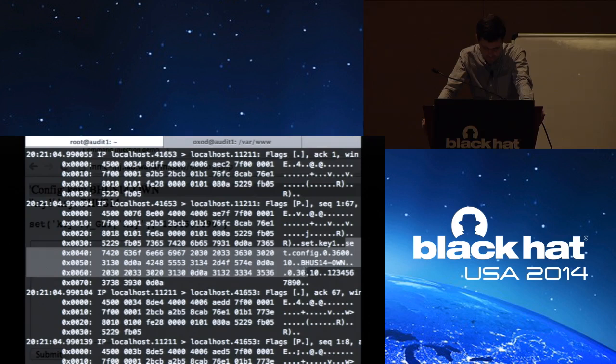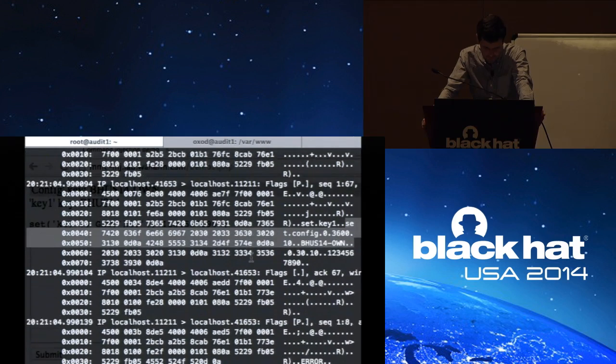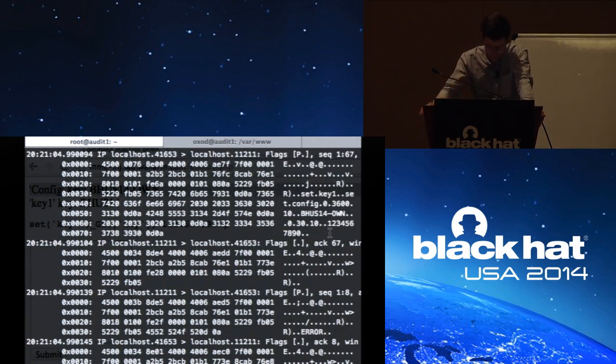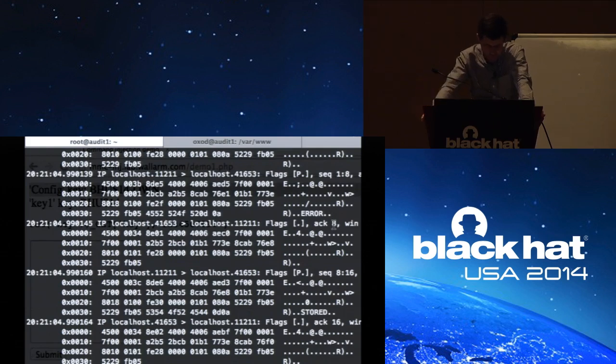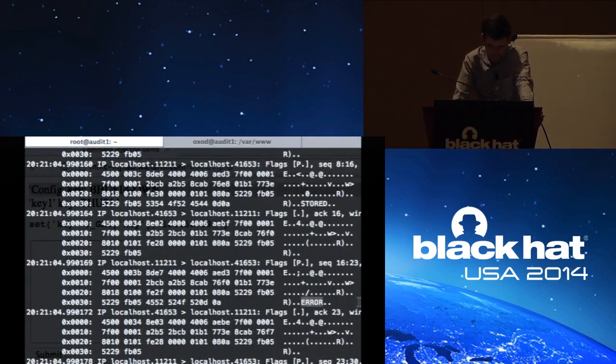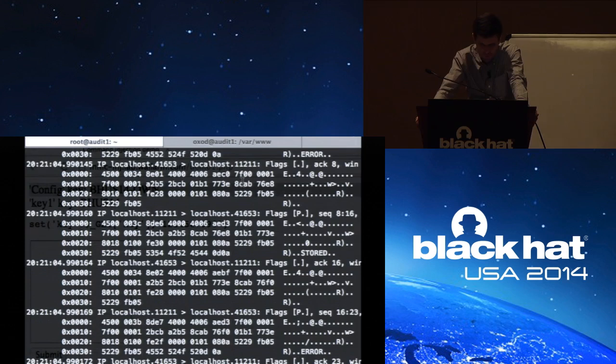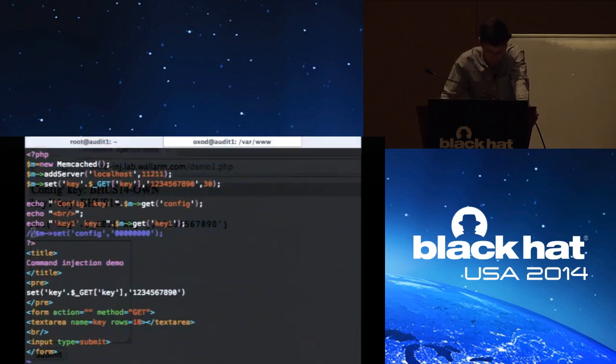One moment. Scroll, please. Yeah, store it. Nice. Our injection is done. We inject the arbitrary key config with arbitrary data without any restrictions. It's really, really nice. And then our wrapper sent the last chunk of data. Of course, it's an invalid command, and for that, the Memcached daemon produces an error again. But all works. We inject a command. It's pretty nice.